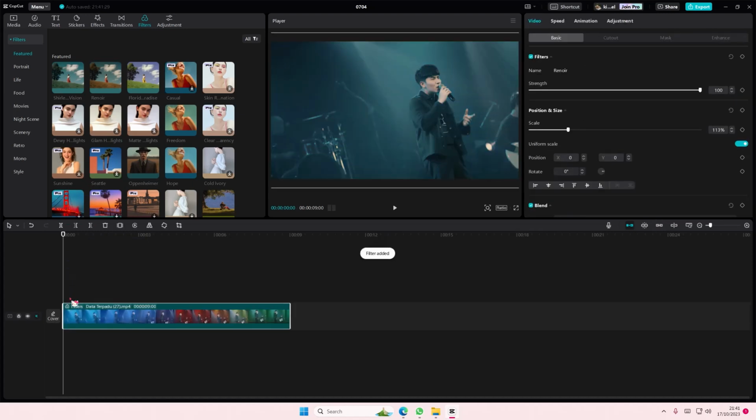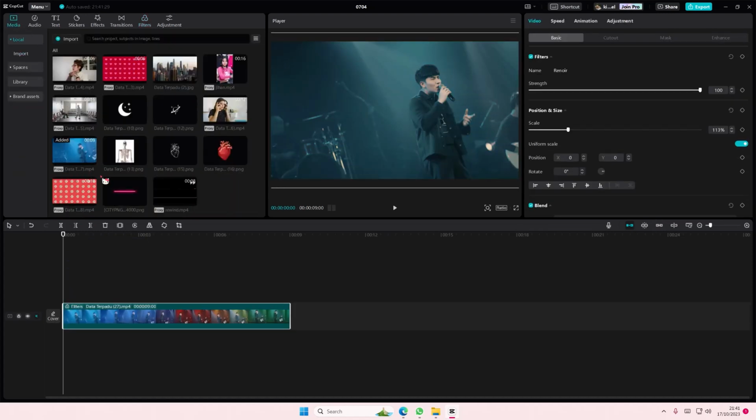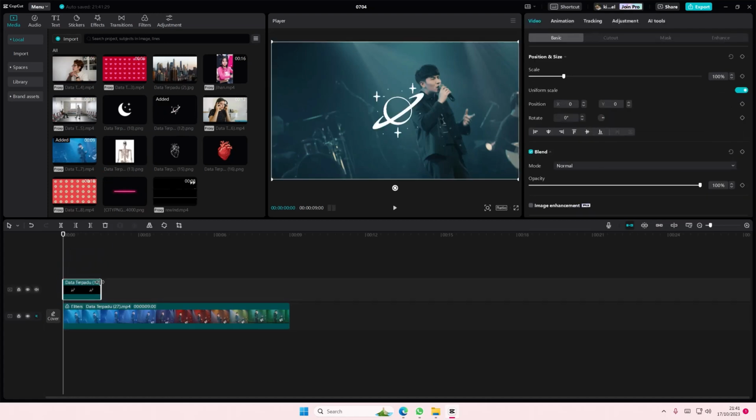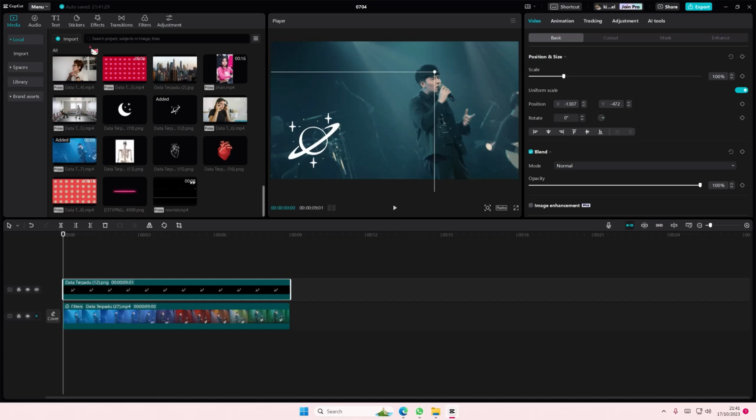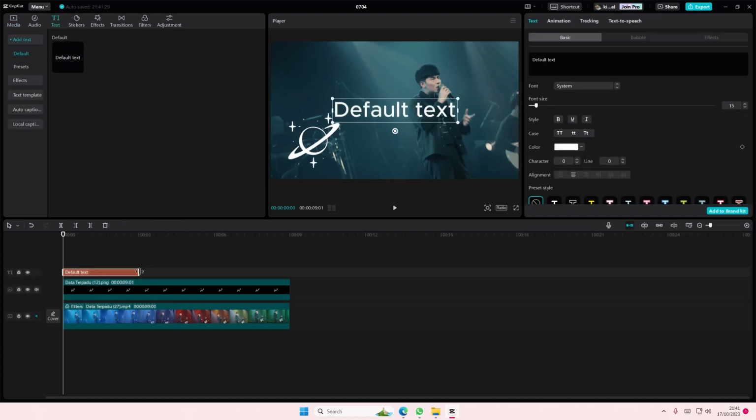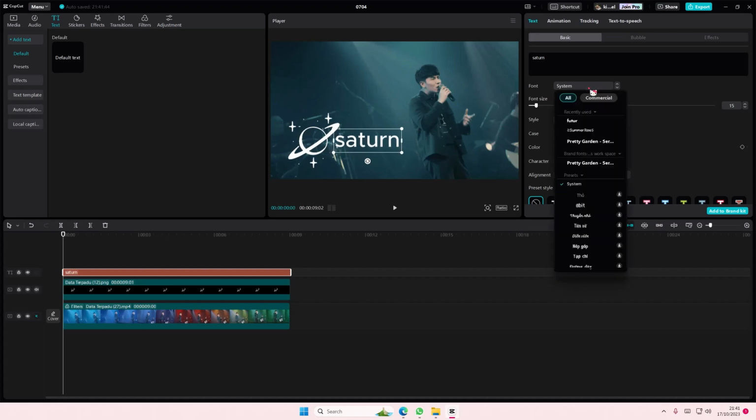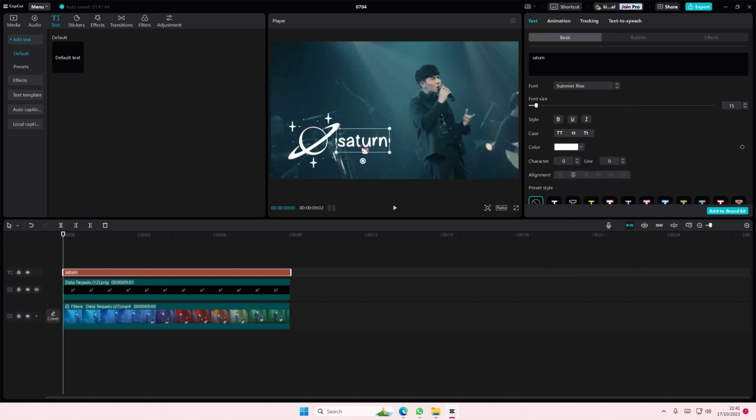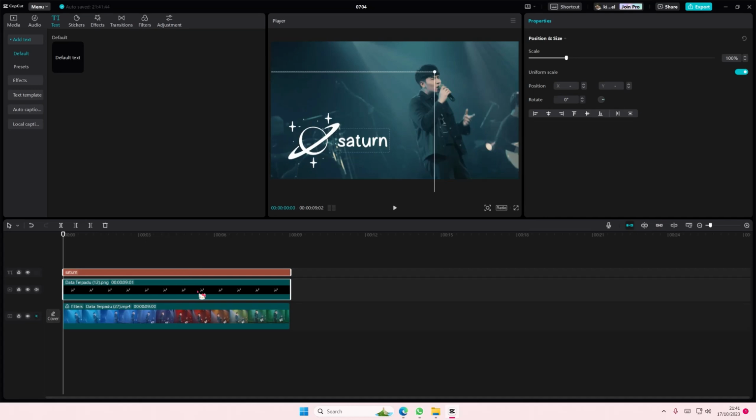I don't know, it's up to you what filter you want to add, and then you can go back to media and you can add in either a logo or a text that has your username on it. I'm just going to combine these two. Saturn, I don't know. And I'm also going to change the font here. Then I'm going to select both.